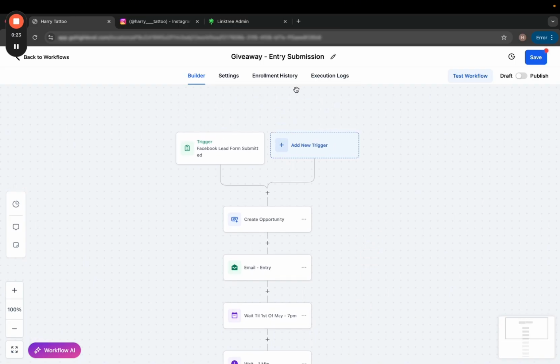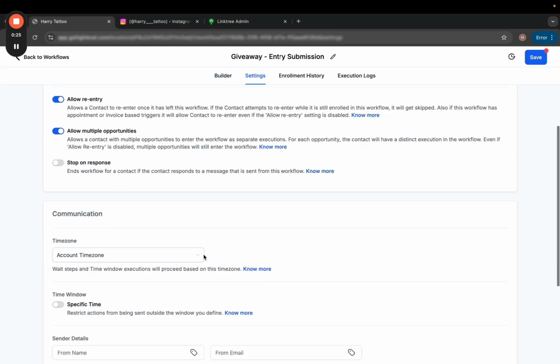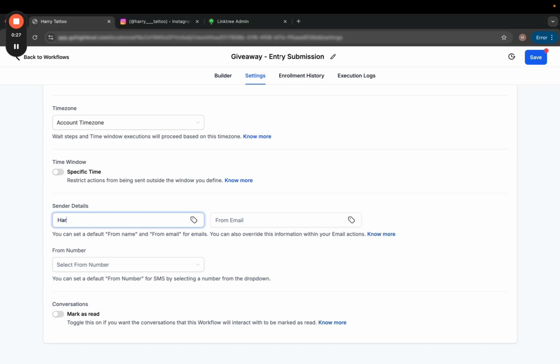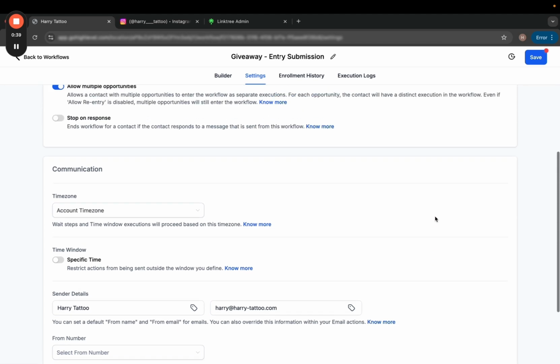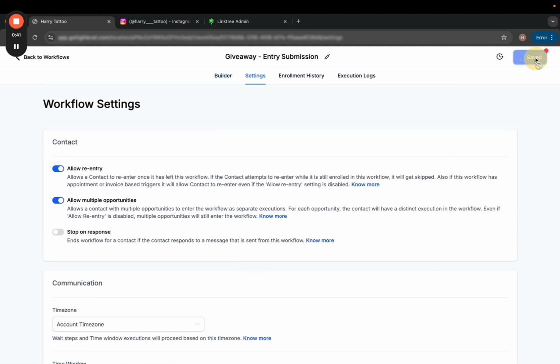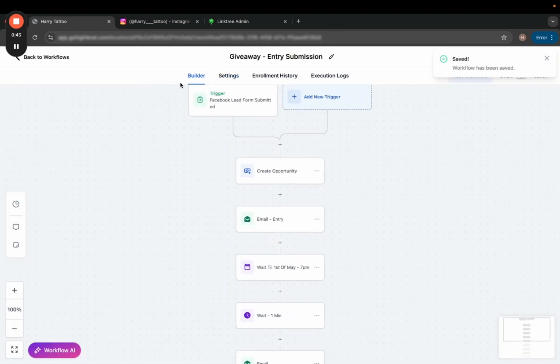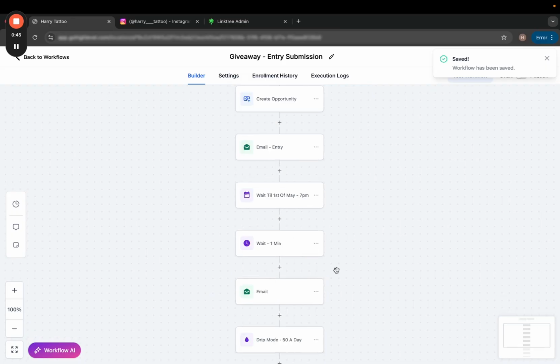And what we need to do now is the settings. Come down here, change your name. So mine is Harry Tattoo, and then from email is harry@harry-tattoo.com. And then that's all good. I'm going to click save up here, go back to the builder, and then I am going to go back to the workflows because we're all done with this.